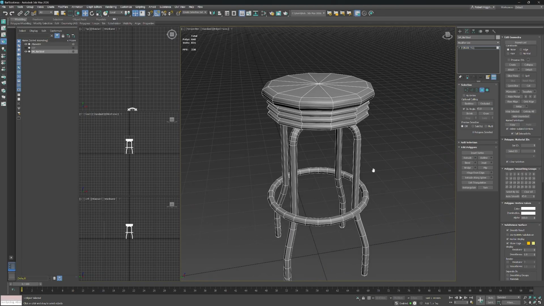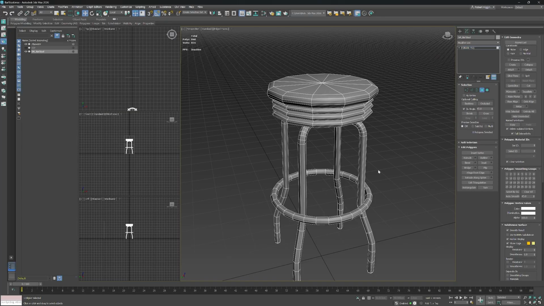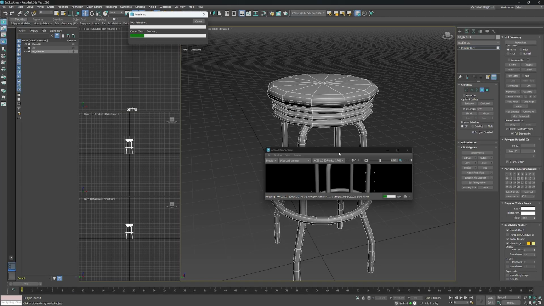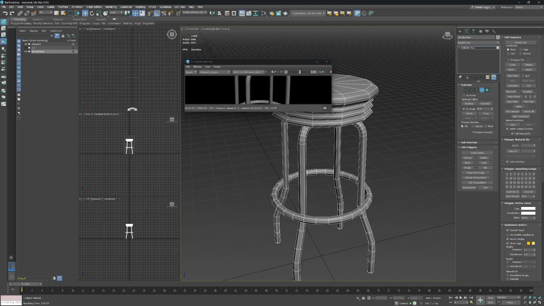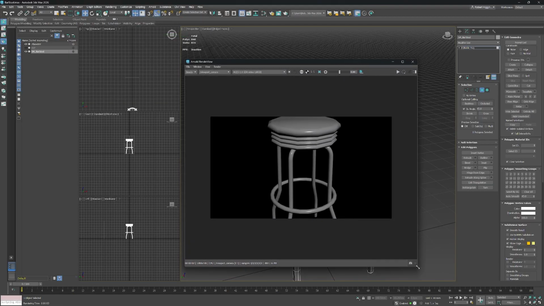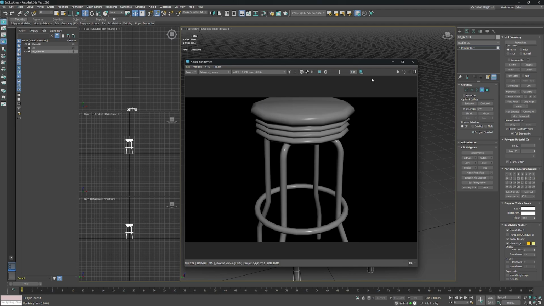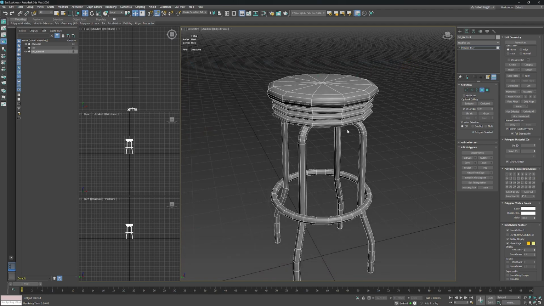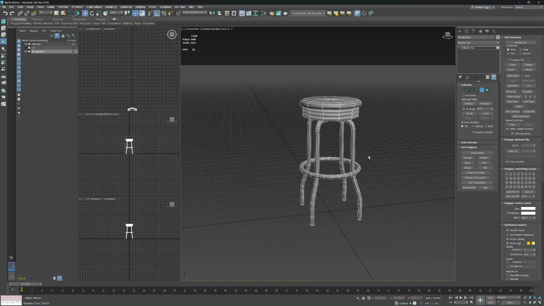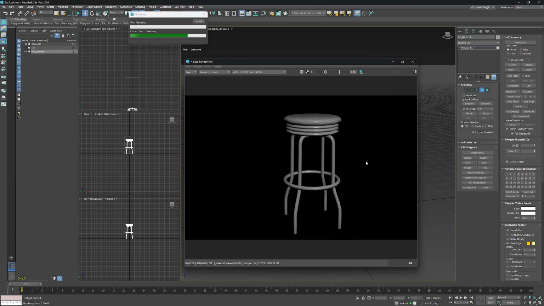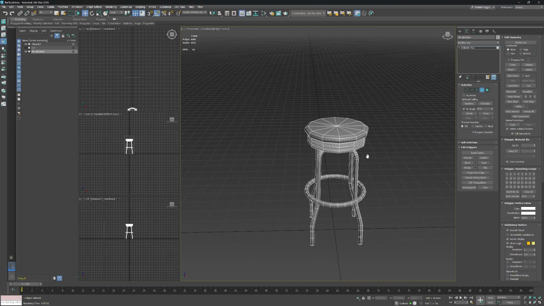And now that we've got that up to that stage, we can press Shift Q on the keyboard to render. I'll just drag this so that we can see it. And we've got a fairly good representation of the bar stool. Let's get a better view on this. Shift Q, there we go. And there we go, a good render of the bar stool. And that concludes the guidance on this tutorial.